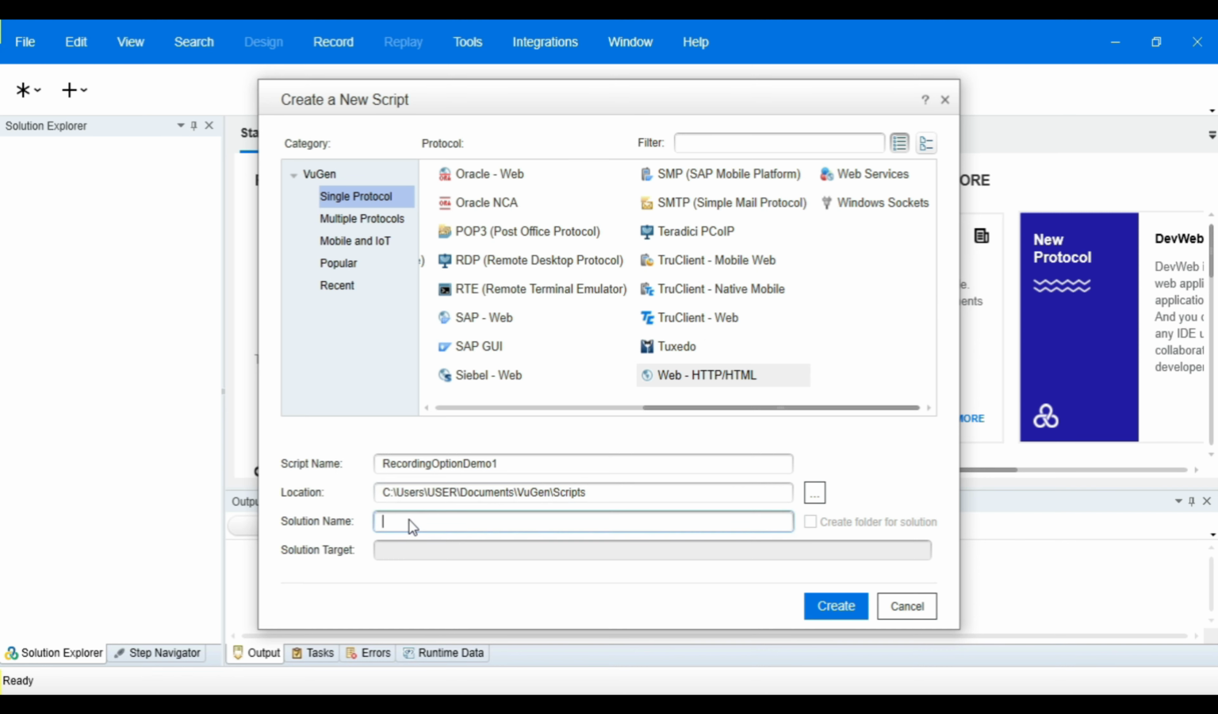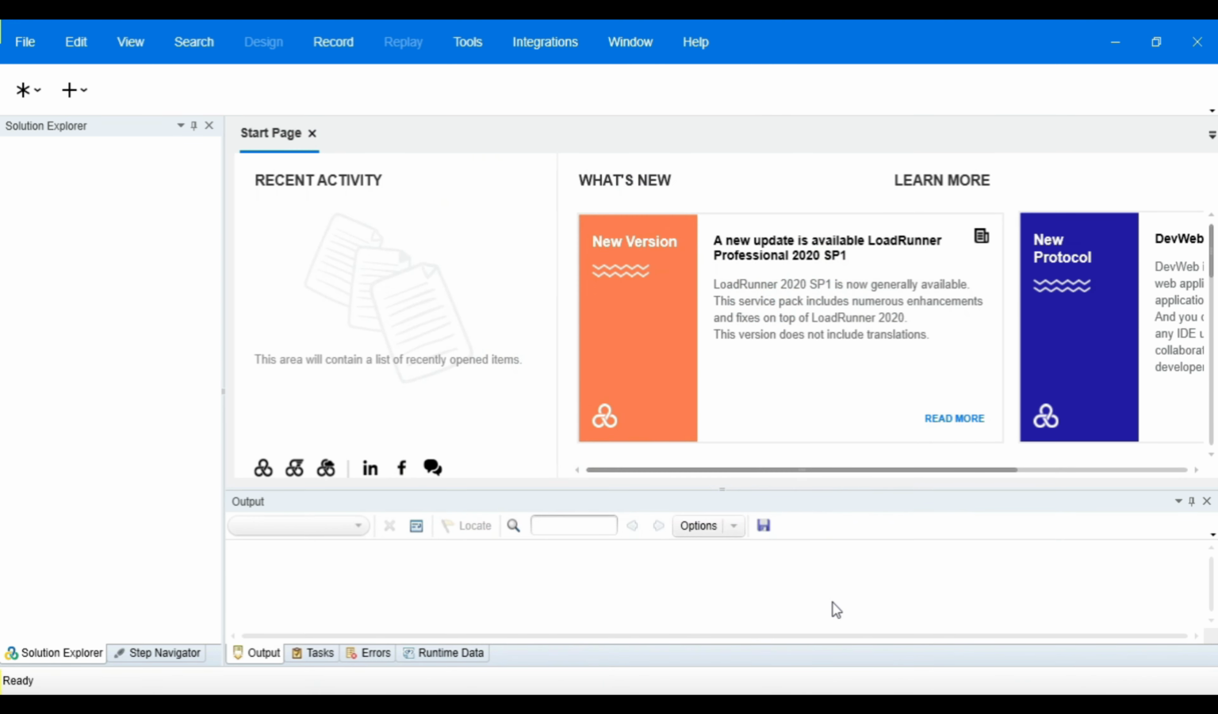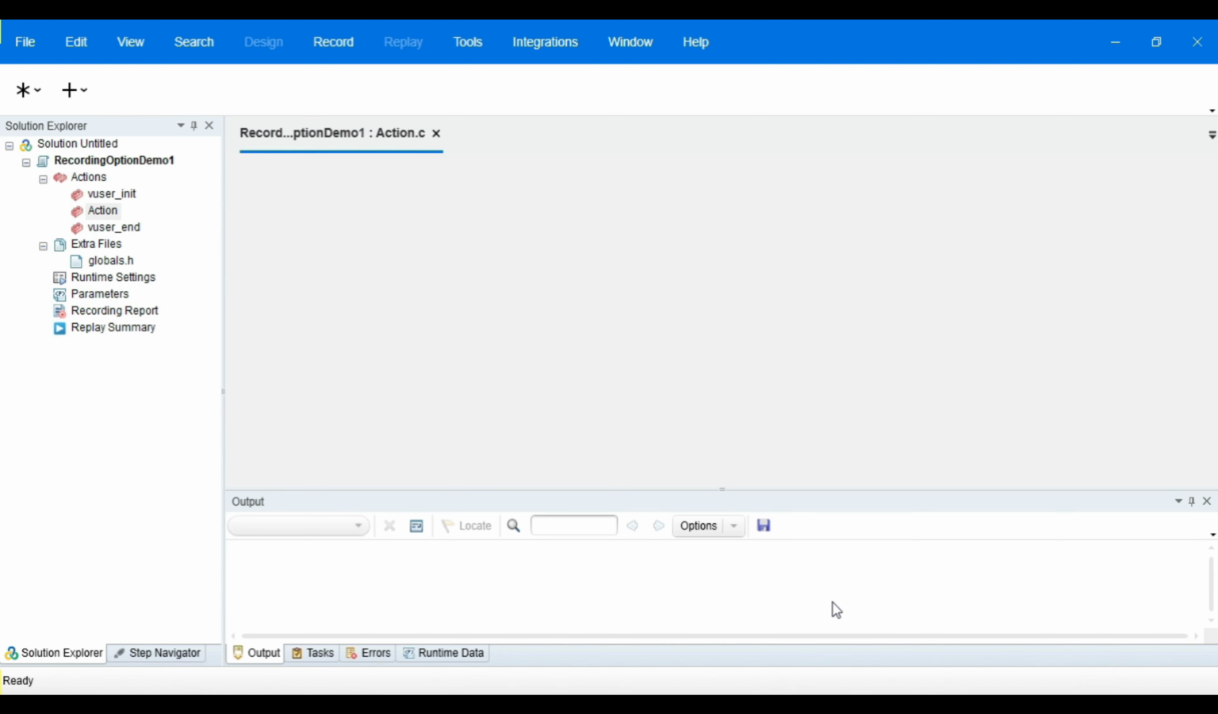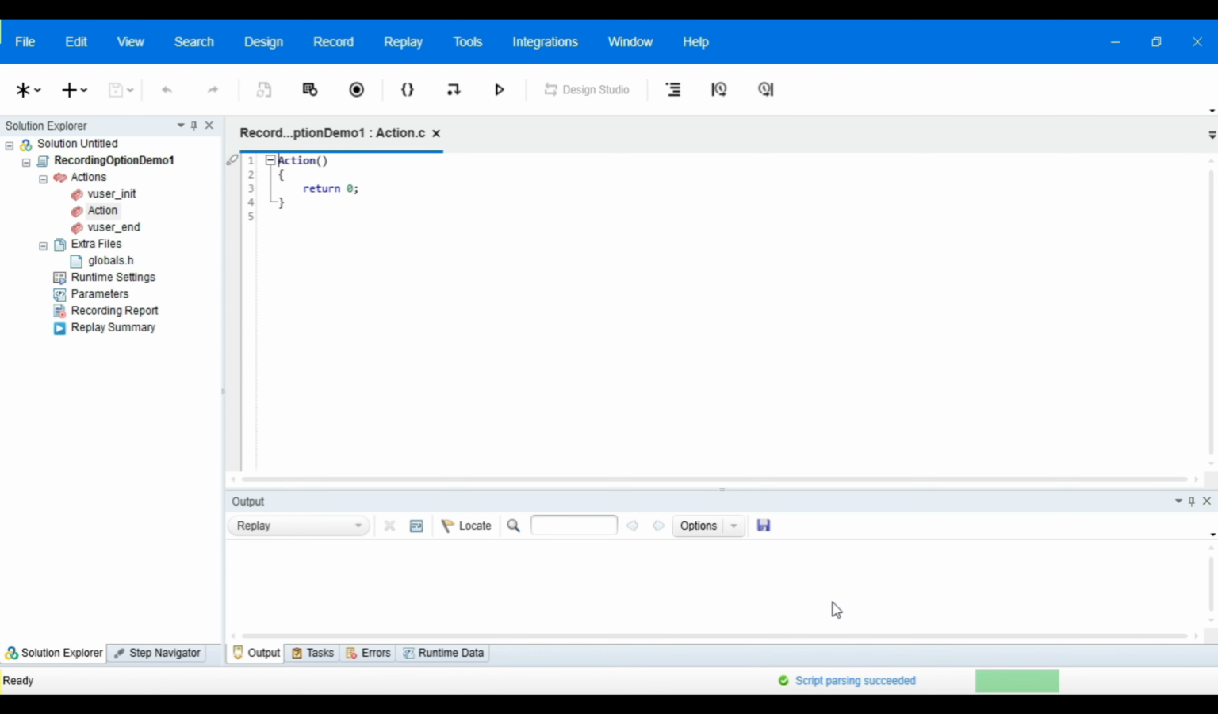And next you need to give your solution name and your solution target. Both options are optional. I'm not going to create any solution, so I'm just going to click on the create button here. And so this is going to open my Vugen script. Here my Vugen script with the name recording option demo 1 has been opened.